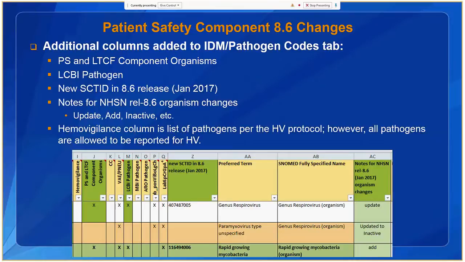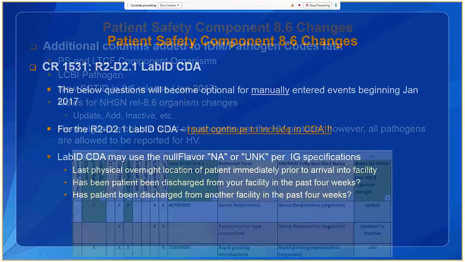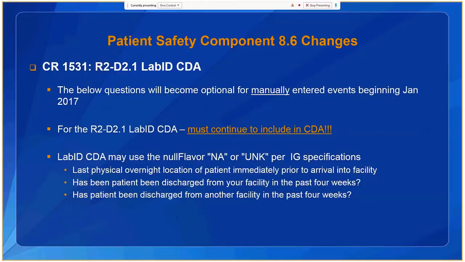And we have found this out, that the hemovigilance column is actually a list of pathogens per the protocol. However, all those pathogens are allowed to be reported for hemovigilance. So what we're going to do next year is we will totally remove that column, that hemovigilance column I, from the IDM, since there's no rules. It'll be similar to dialysis. They use the entire list. Next slide.